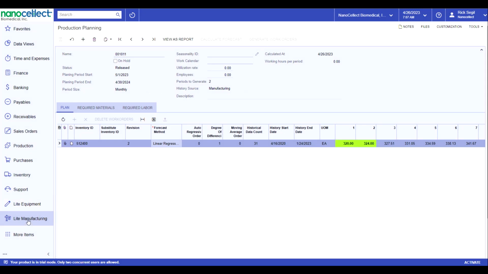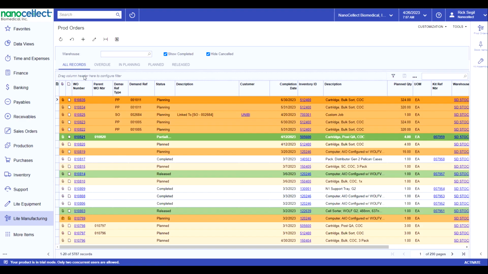Let's take a look at work orders and see what was actually generated. If we pop out to our work order list, we can see that yes, indeed, we do have two work orders here at the top of the list.